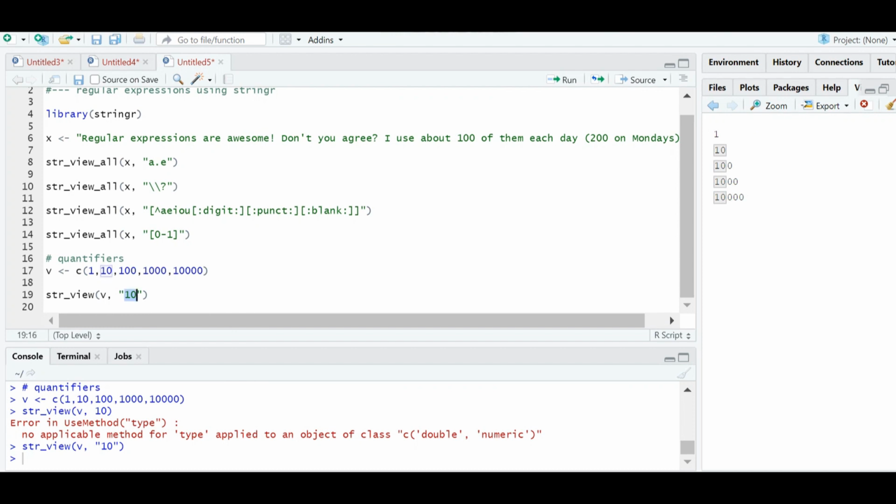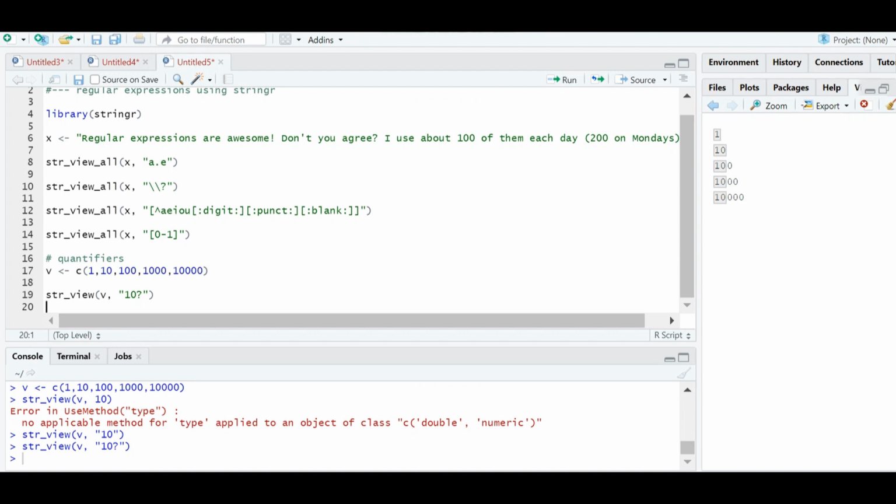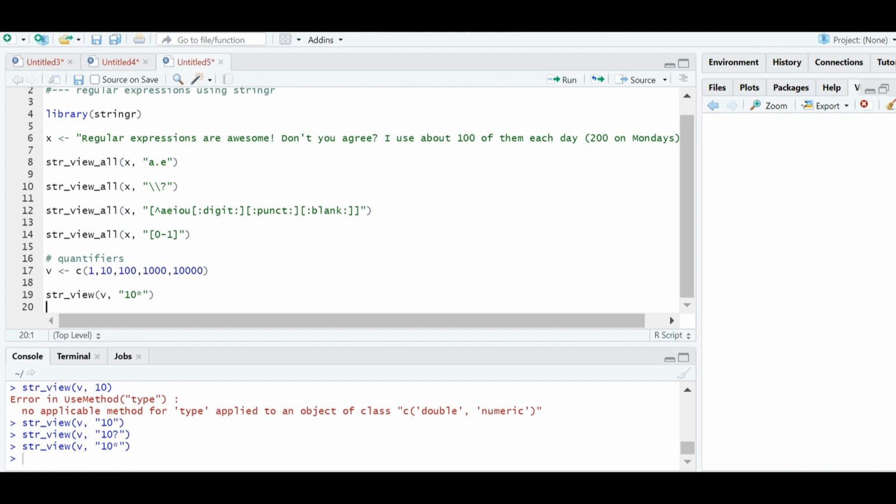If we use the question mark quantifier, we tell R to detect any instance of the 1 followed by 0 or 1 zeros. So now the first one is also detected, since it's a 1 followed by 0 zeros. If we use the star quantifier, we detect anywhere where a 1 is followed by 0 or more zeros, so that detects everything.